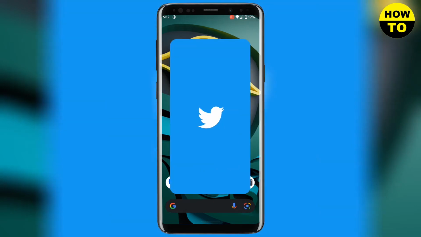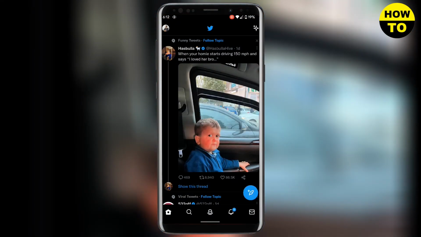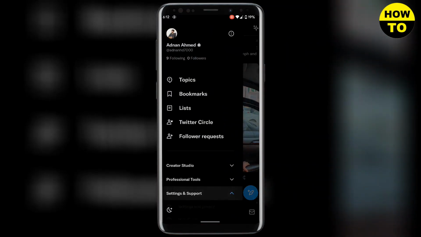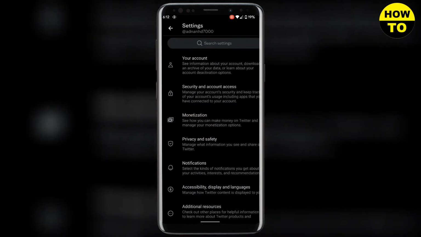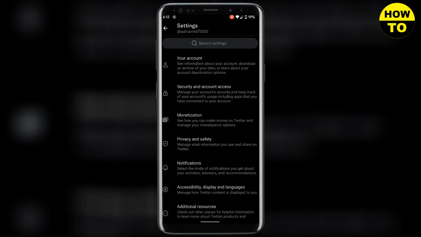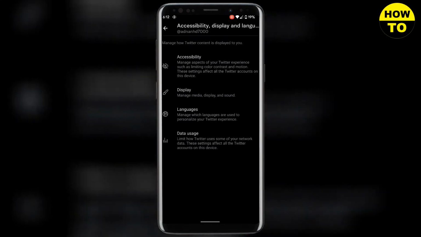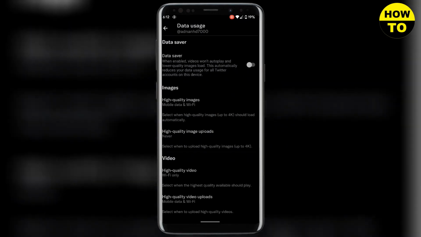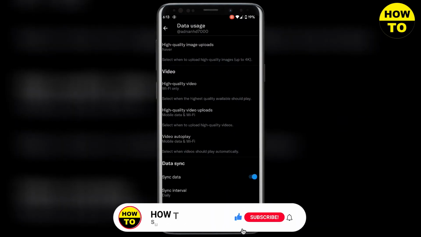Whenever you would open your Twitter app, you could click on the profile and then go to settings and support and then privacy, and here when you click on accessibility and then go to data usage, and here you would see a storage section where you could delete your cache. So Twitter has now removed that option.